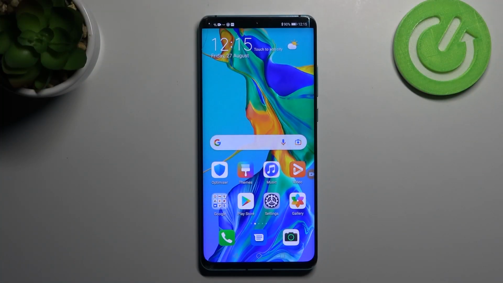Welcome! Today I'm showing you how to change icon shape on a HUAWEI P30 Pro.